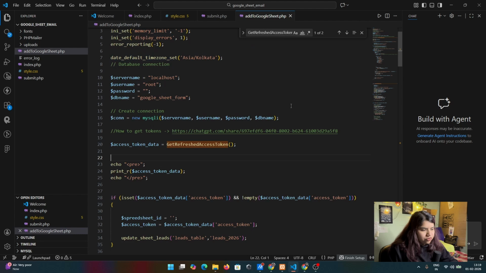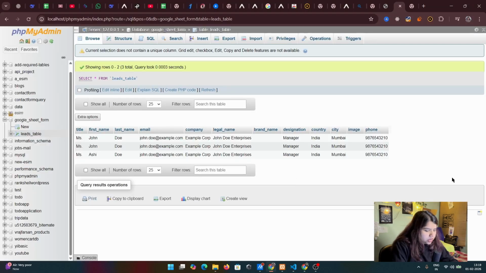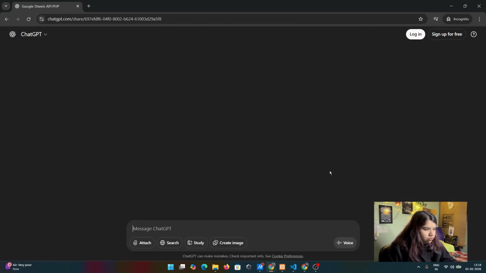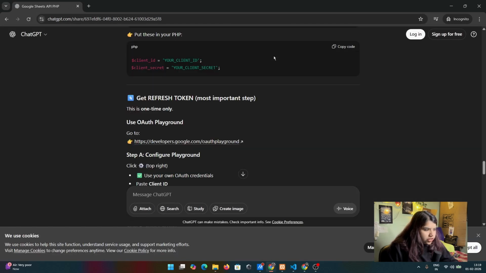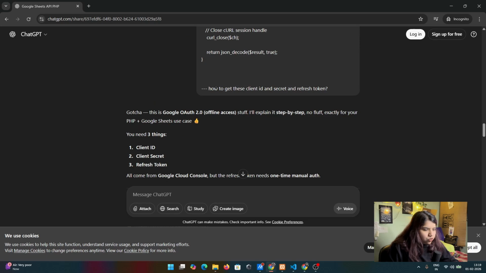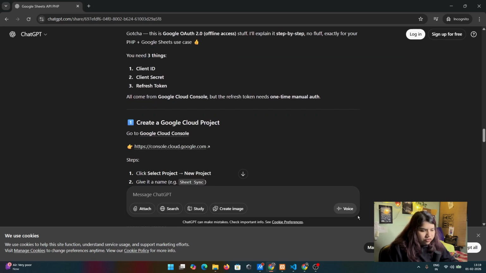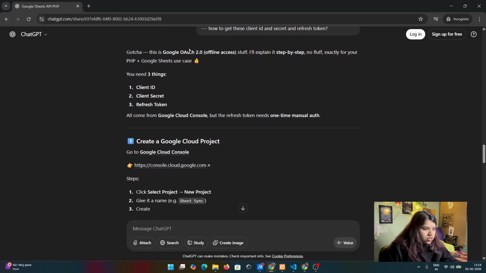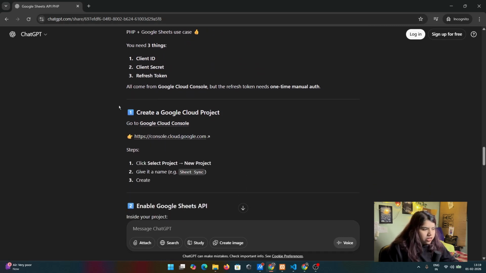I gave it just this file, and if you access this chat, I'll go here and open incognito, and then open this chat. Here I had asked how to get this client ID, client secret, and refresh token. You just need to follow along all these steps. This is Google OAuth 2.0 offline access, and it will explain one by one.